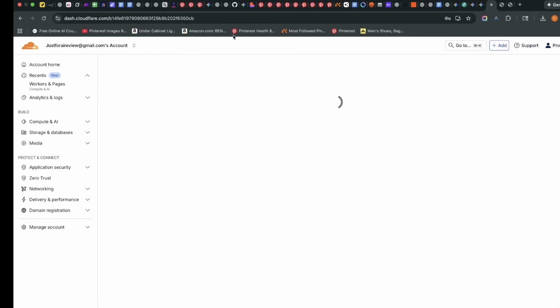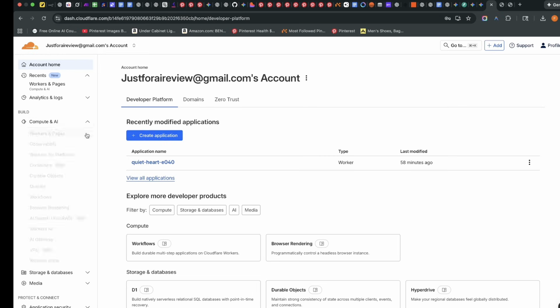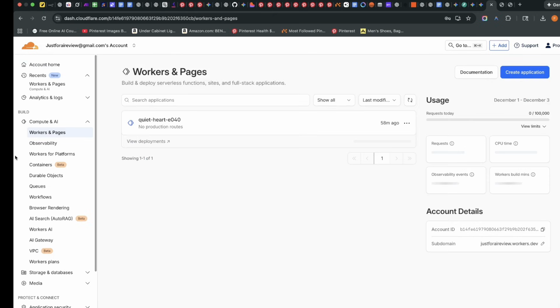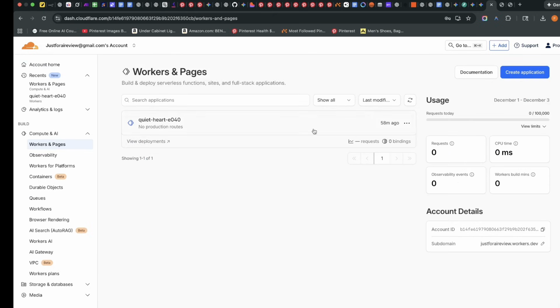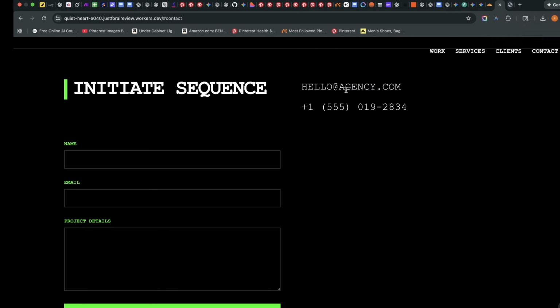You see I'm already in cloudflare.com. So when you come to Cloudflare and come to the back end, you can just come and create an application, but that's not going to do it for us. When you see compute and AI, click on that and toggle that on. When you see this drop down menu items, click on workers and pages. And when you click, you're going to see create an application. Click there. And you're going to see connect to GitHub, because you can connect this to GitHub.